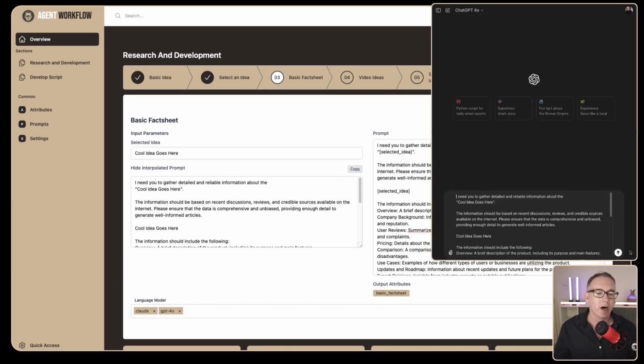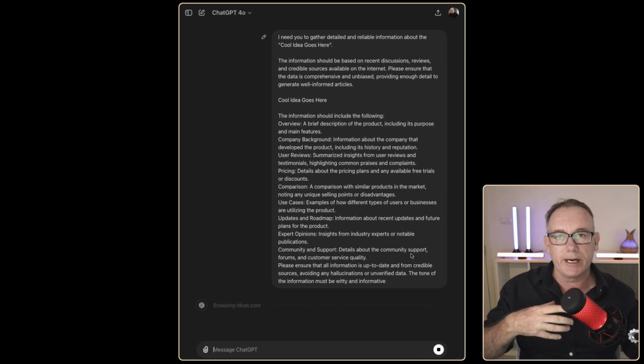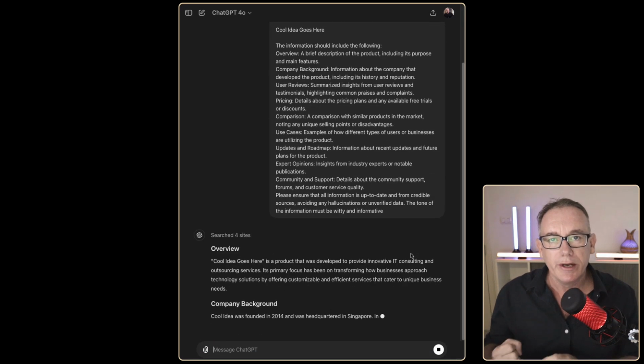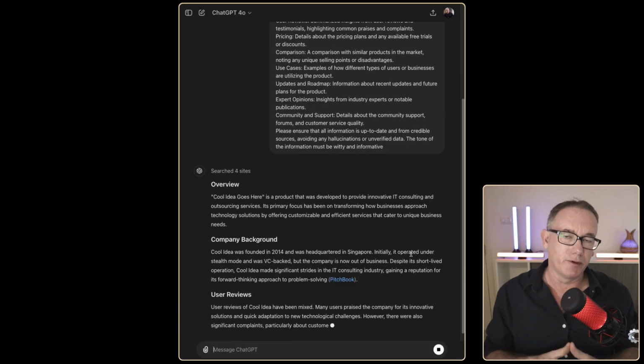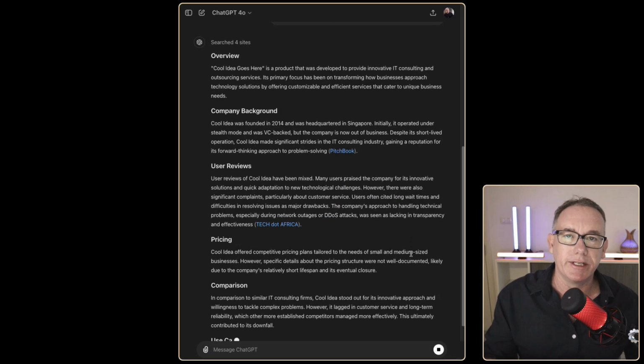Pop up the GPT window, we'll just paste everything in. So what it's got is, I need you to gather detailed and reliable information about the cool idea goes here. So if we just pop into this view and we've got cool idea again, and we'll just let it run. From the prompt template and a couple of variables, you should be able to get your detailed prompt ready to go, paste it into your large language model, and it goes and does its thing.